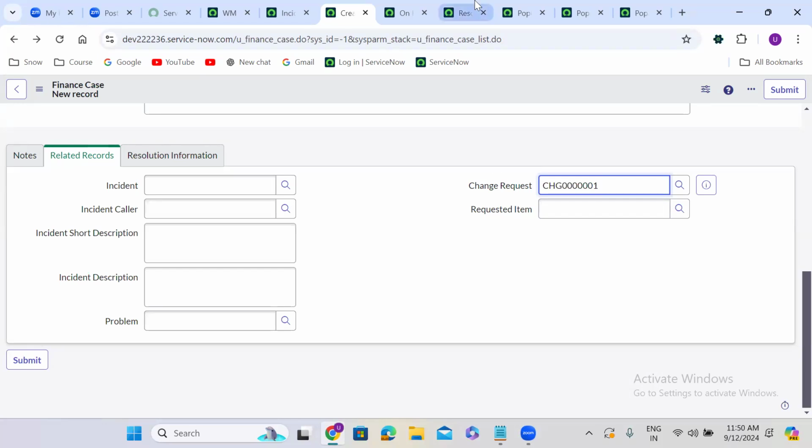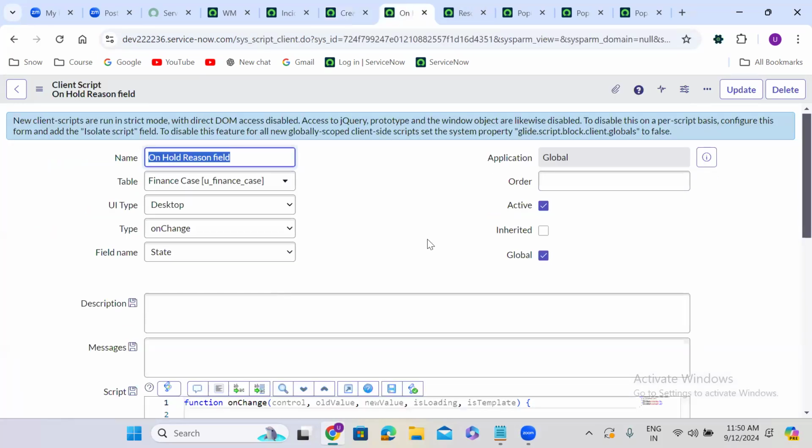See, if you want to make a client script work only on a particular view, you can uncheck the global checkbox. You can mention the particular view name here. Like UI policies work on only particular views, you can also make client scripts work on particular views as well.